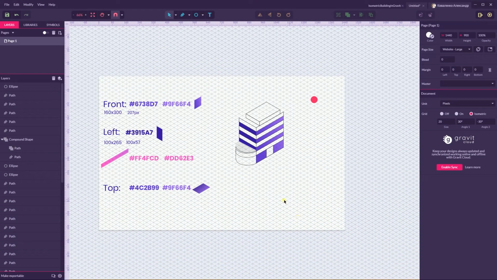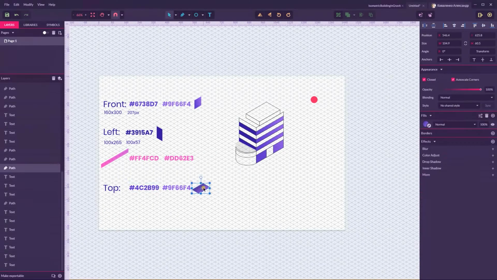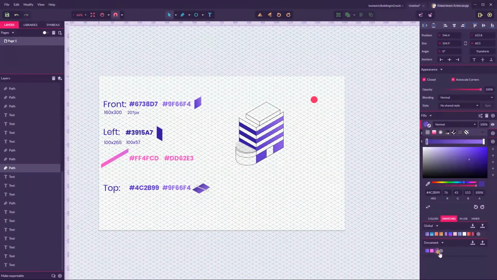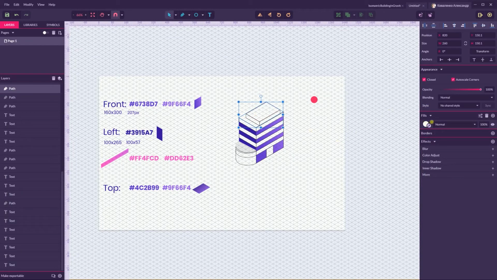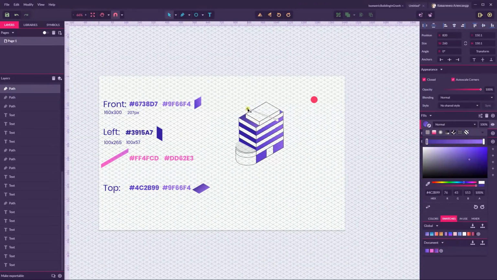Next in our list is the roof top side. As you can see, it's just a modified front side, so I just darken this color. This color, 6738D7, becomes this, 4C2B99. So I want to create a new swatch in this document and then select my roof and apply the swatch to the fill. Apply the gradient and then apply the swatch. And as you can see, the lighter color, 9F664F4, is oriented towards the light source, and this one is oriented away from it.